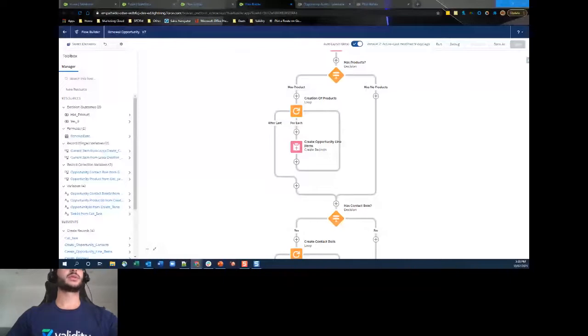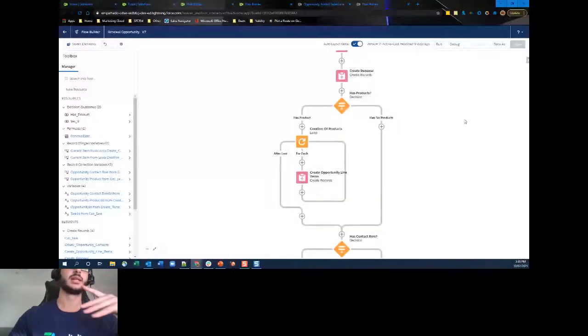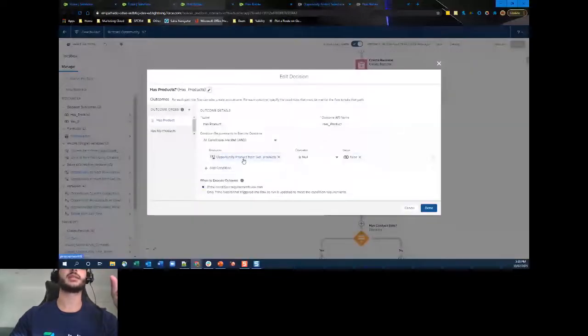All right, moving on to the next part. So just to recap, we've gotten our products, contact roles, and we've created a renewal. It's always handy to name these in a nice way that makes sense to you, the admins. The next one is a decision. We're going to check to see if the opportunity that triggered this, not the renewal one, the original one, has a product. First branch of this, we're checking opportunity product from get product is null and false.